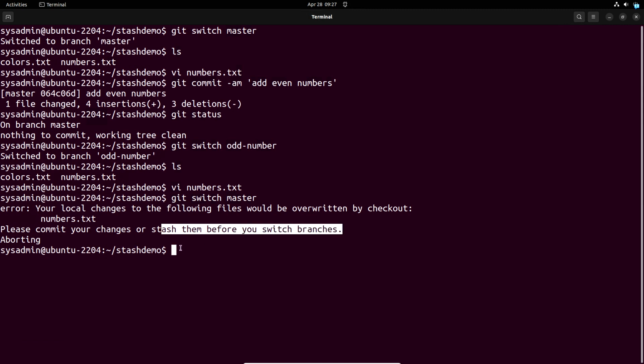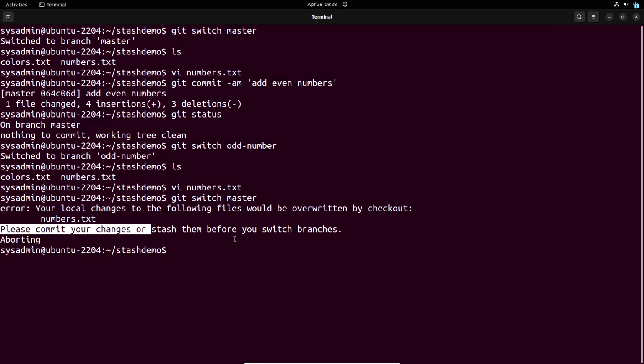Okay, so this is the second scenario: when you are working on a branch and, without committing, you want to switch to a different branch, you have to stash the changes before switching. Otherwise, we will get this kind of message. So how can we do that? We can use the git stash command or the git stash save command.